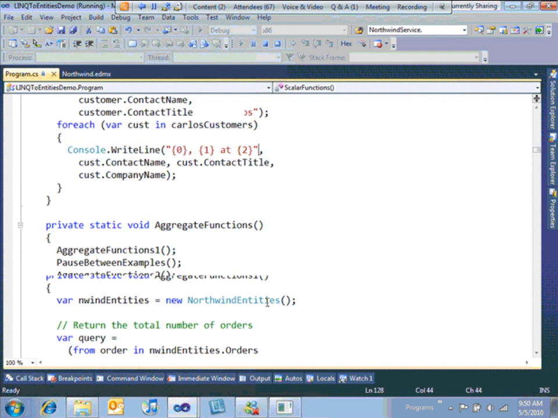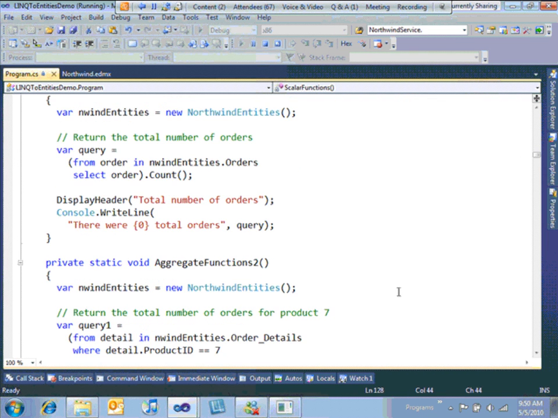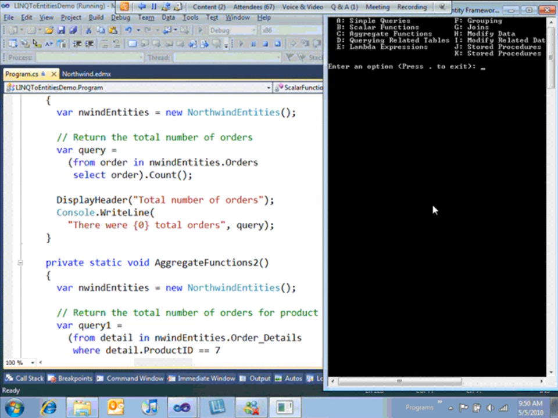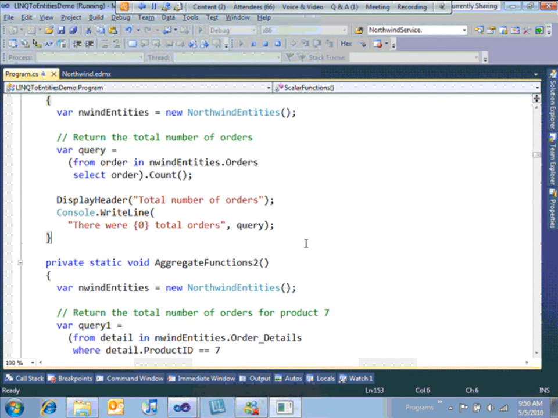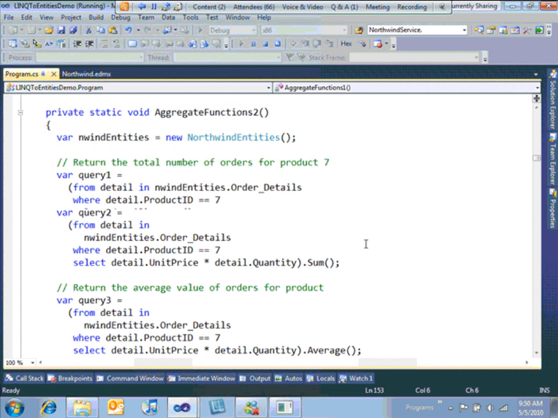Okay. Let's do some aggregates. I want to know the total number of orders. So from order in orders, select order.count, and that will tell me the total number of orders I have, which is 833.